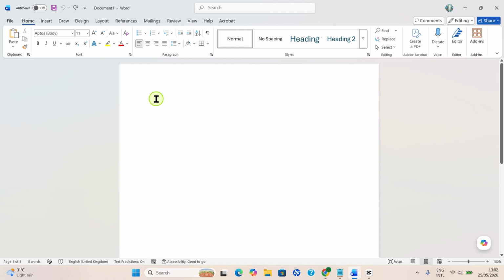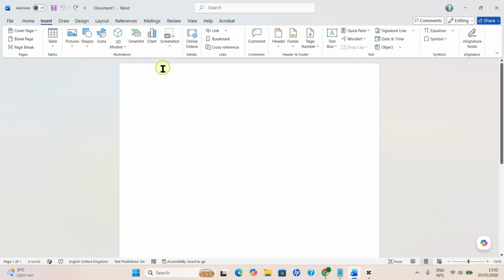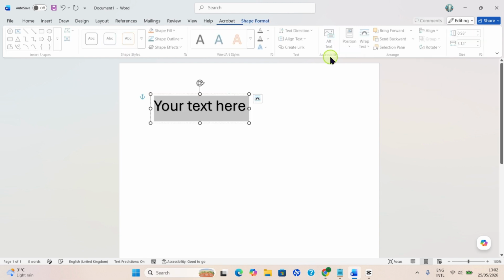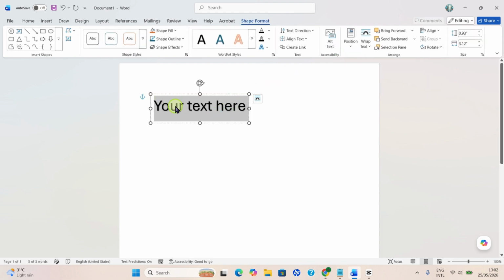Once you open your Word document, the next step is to click on Insert. You will see some options, but our interest here is in WordArt. Click on WordArt, then click on the first one or any one of your choice. But here, let me work with this. Let me type in a few words here.